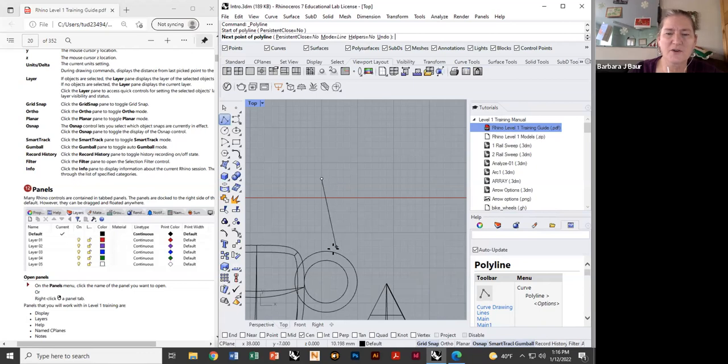Smart Track is another modeling aid. Okay, if I turn on quad, there we go. I've got a quad OSNAP here. And then let's turn on mid, and you can see right there if I wanted to.